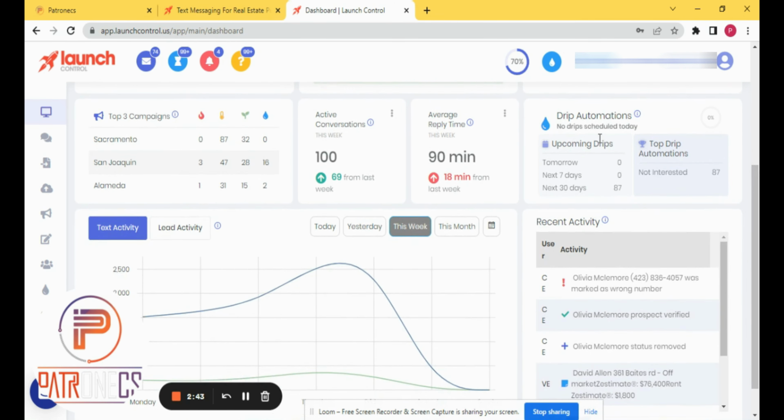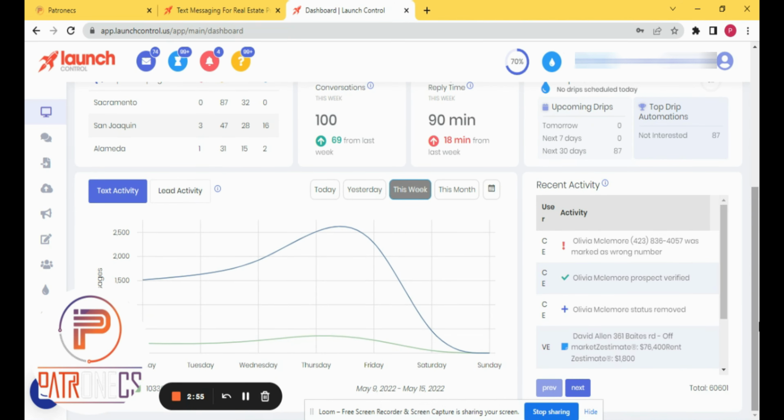You can check the different automation campaigns that are currently running and their responses, how many hot leads, warm leads and nurture leads the running campaigns have, and you can set their statuses. You can also check total activity, how many messages you have sent per day.